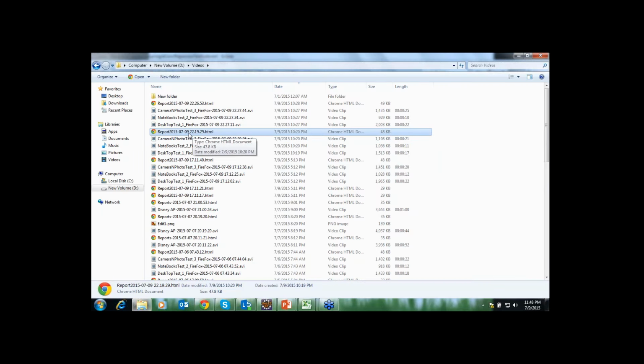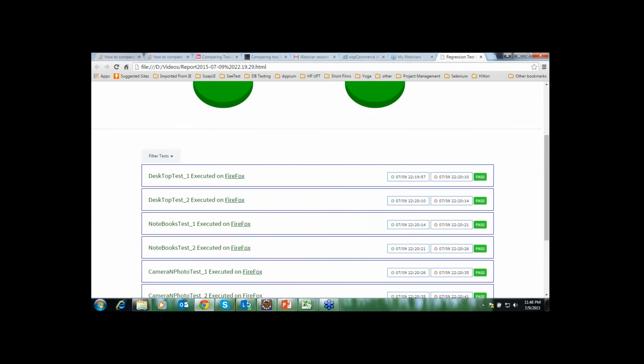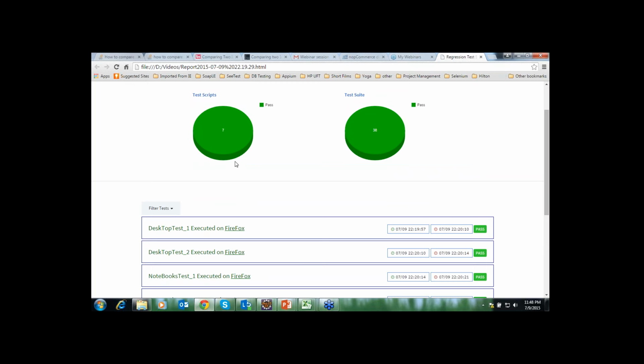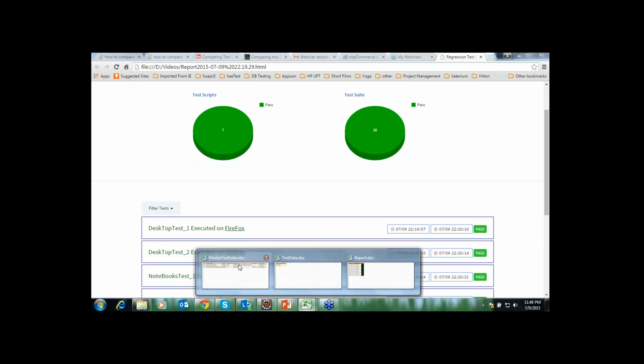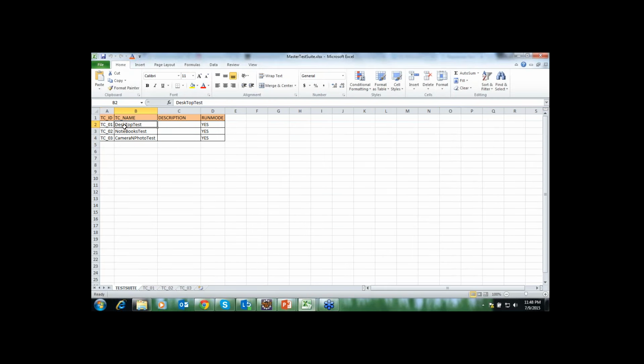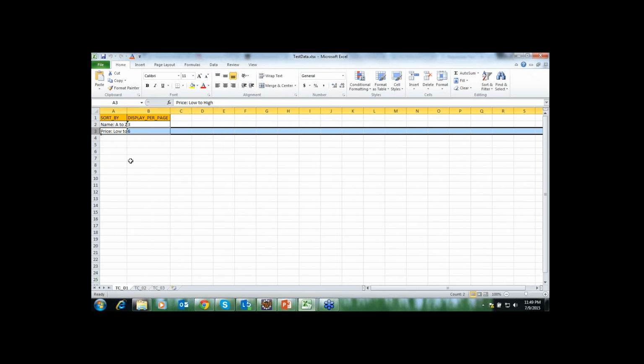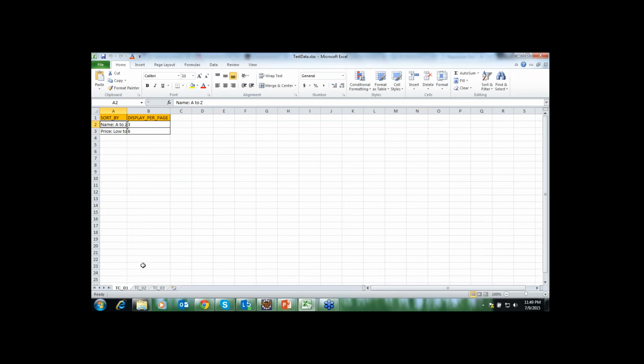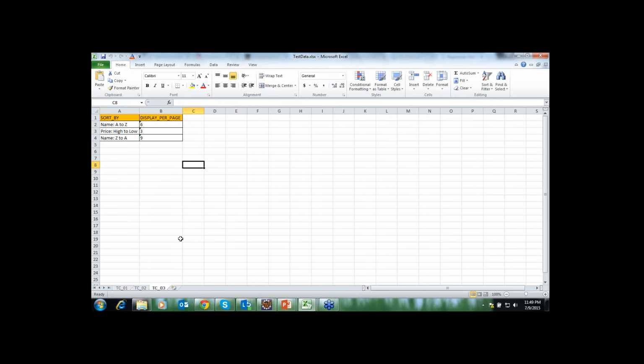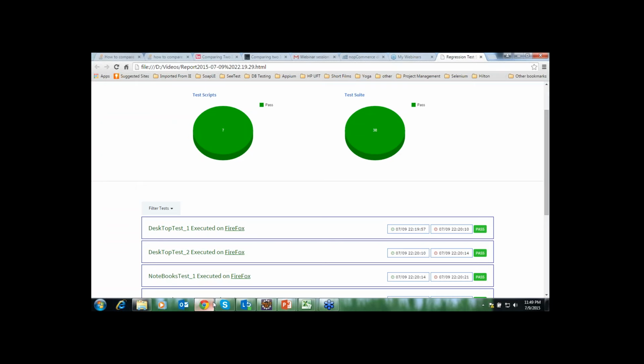This is a past report which was created today. If you open it, it has executed all seven test cases. You might be wondering, there are only three test cases, so how come it's seven? There are three scenarios: one is desktop, another is notebooks, and the third is camera and photo test. But if you come to your data sheet, TC01, that is desktop, has two sets of data, TC03, that is notebooks, has two more sets, and camera and photo has three different sets. Altogether it has taken seven test cases. One row is nothing but one test case, so that's why it has displayed seven test cases.